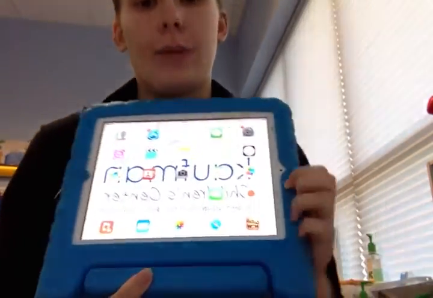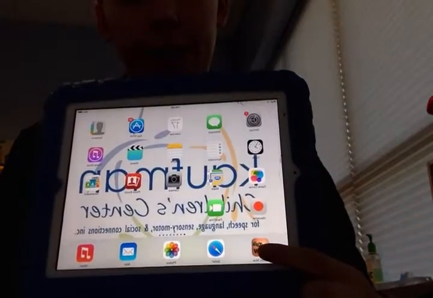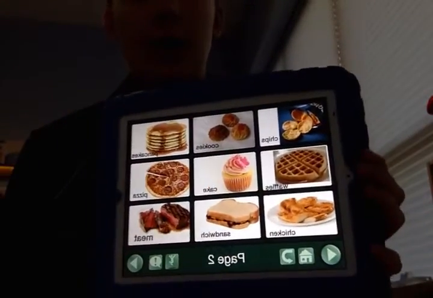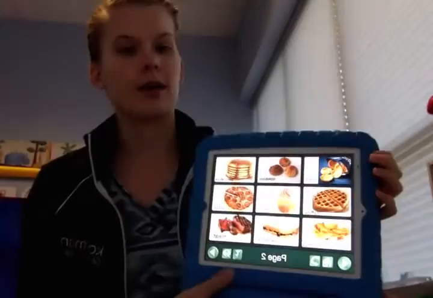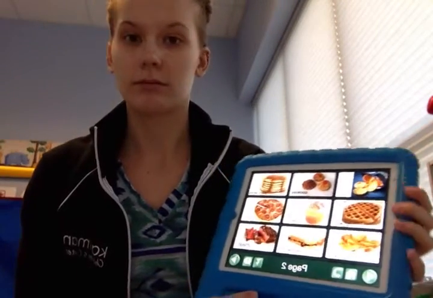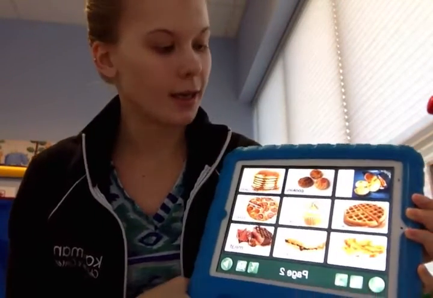I use at my work here. It is an app called the Go Talk Now. You just click on the little app right there. We usually have it open for the child before we have them request for anything.